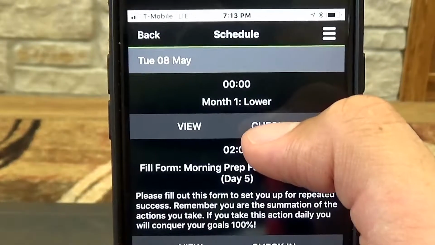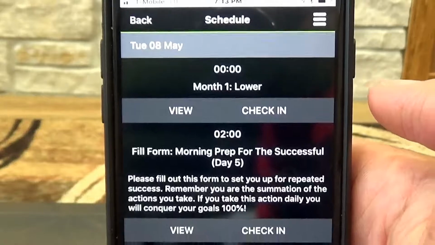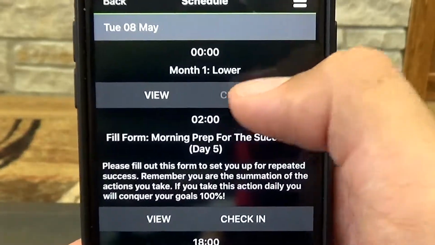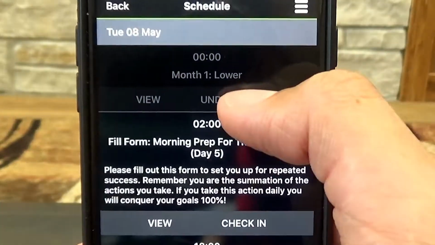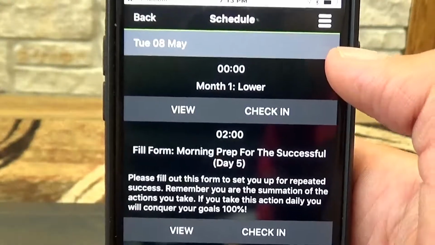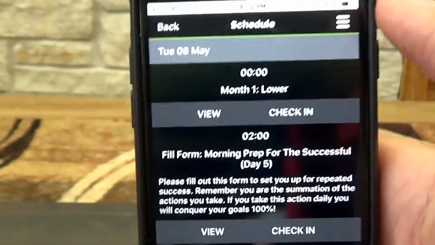Check-in is where you let me know that you've done something in a day. So you click check-in as soon as you finish something. You can also click it to undo it, just in case you bumped it by accident.